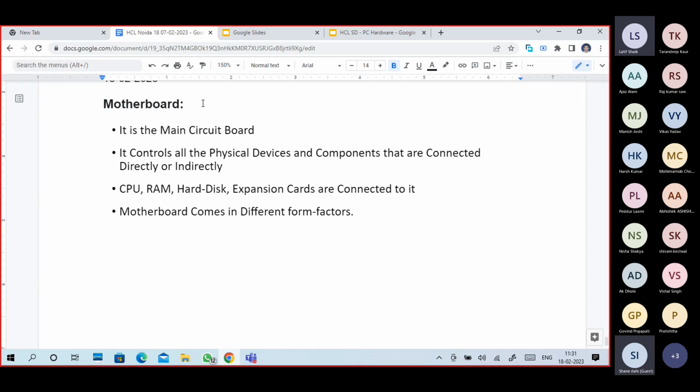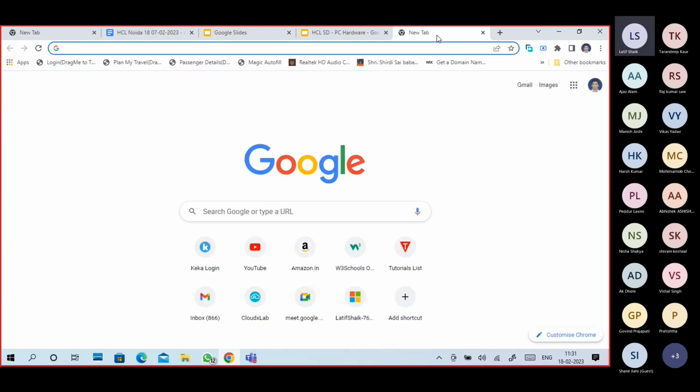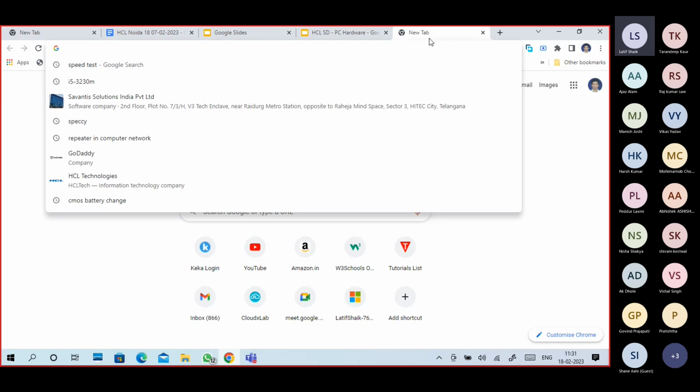Okay, so guys, another important component is the motherboard. It is our main circuit board. All our components are connecting to the motherboard directly or indirectly. You take a motherboard.